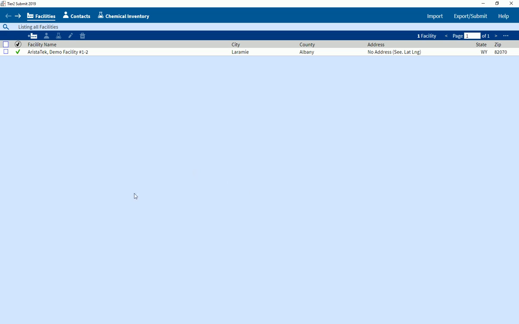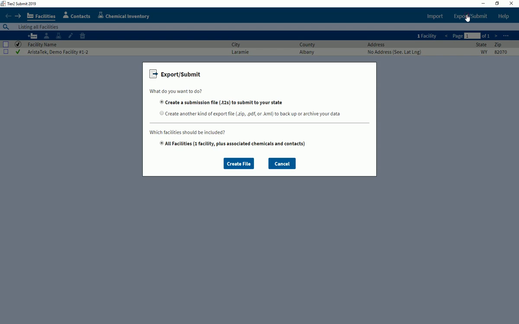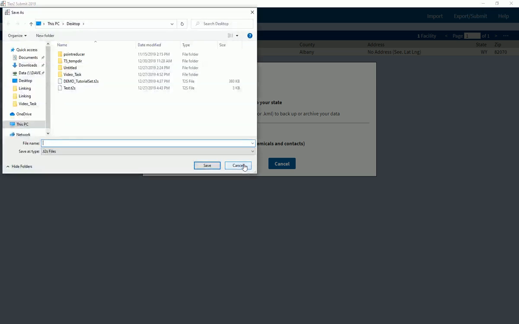Select Export Submit from the top right-hand corner of the window. Make sure that all facilities are selected and a .t2s file is preferable. Select Make File. At this point, just create a file name and choose where to save it. Saving to the desktop is a good default in order to find the file quickly.